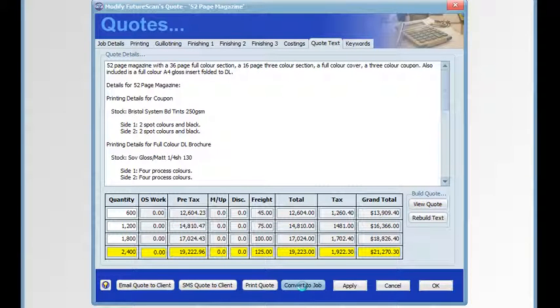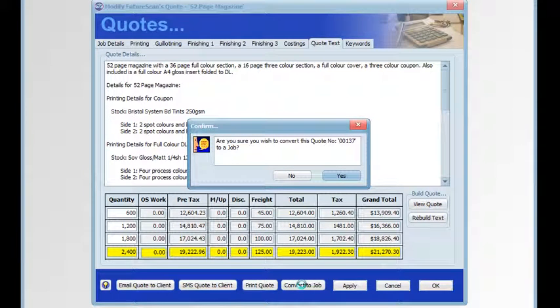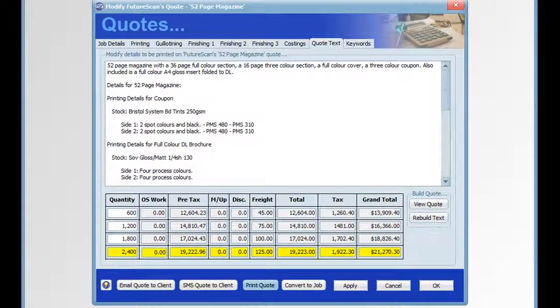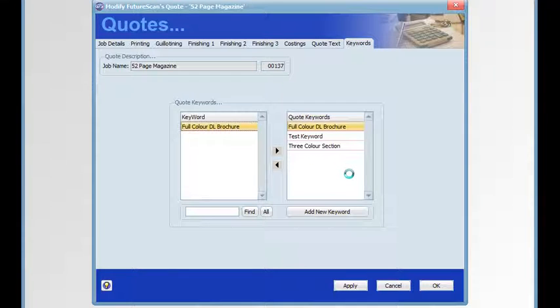To convert this quote to a job, we click on the Convert to Job button, and then we're asked to confirm the conversion, and if we accept, we're then asked to enter in a job number. On the Keywords tab, we can include and attach keywords to this particular quote so it can be retrieved easily at a later date.